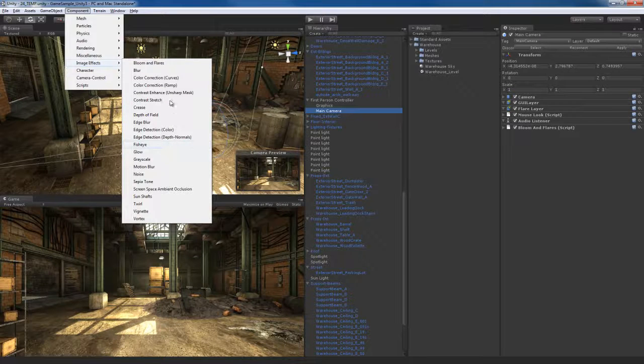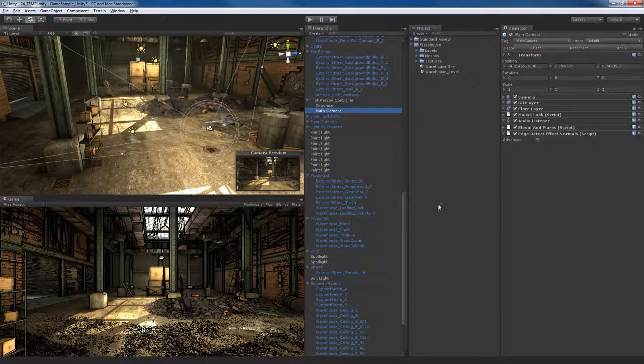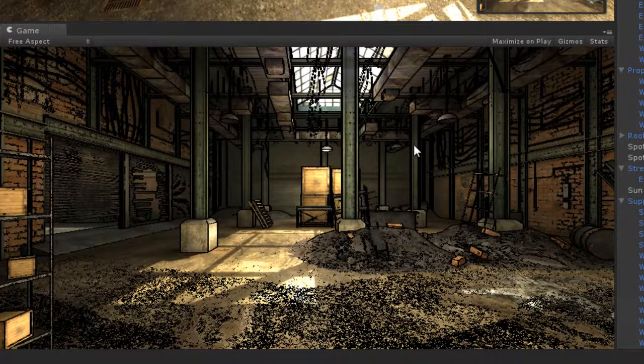Now we do have a whole bunch. Let me show you the edge detection. Okay, we have two different types of edge detection. We have edge detection color and edge detection depth normals. That's the one I'm going to use. So let me go ahead and select that one. Immediately you can see in the game view that something interesting happened. I now have these black edges that outline my objects.